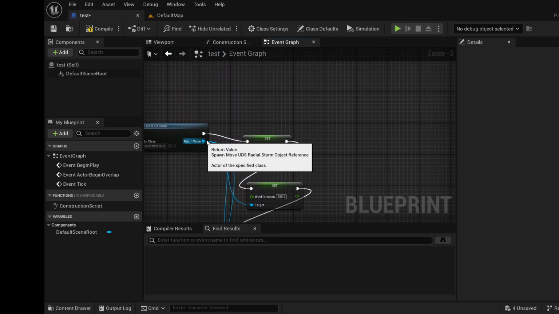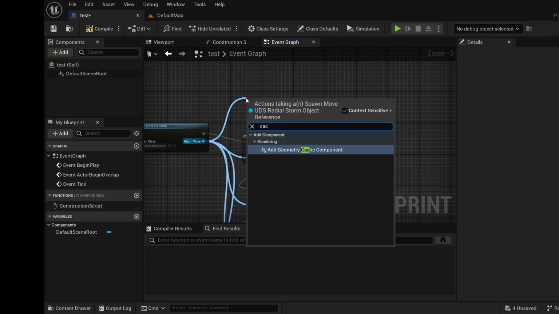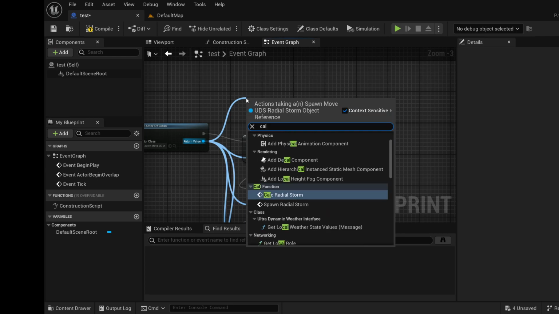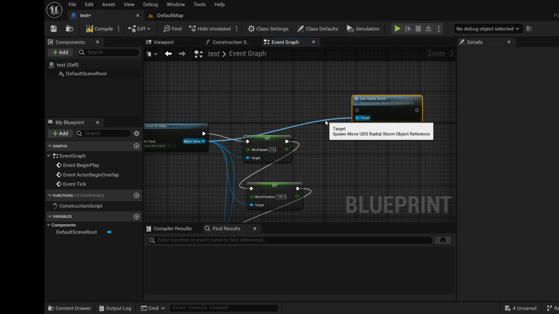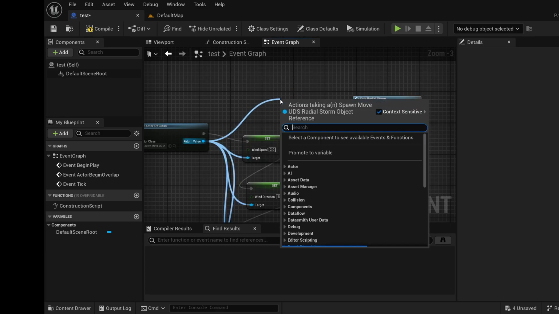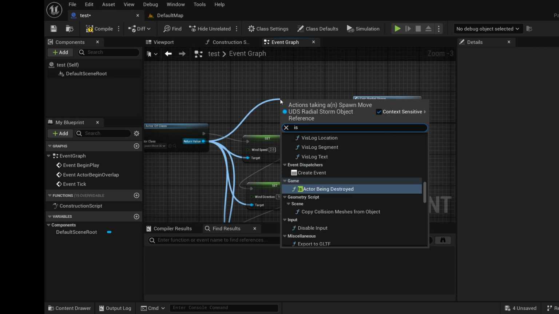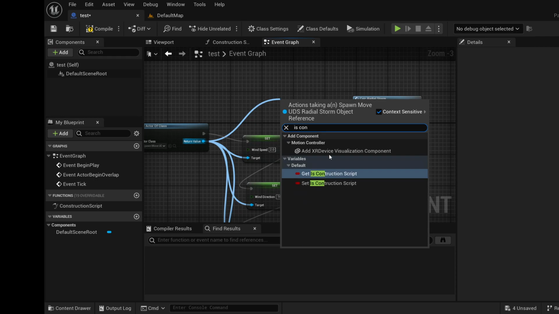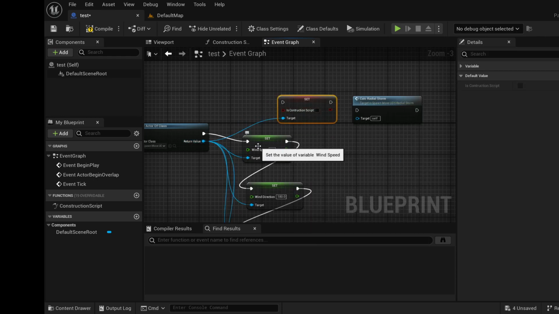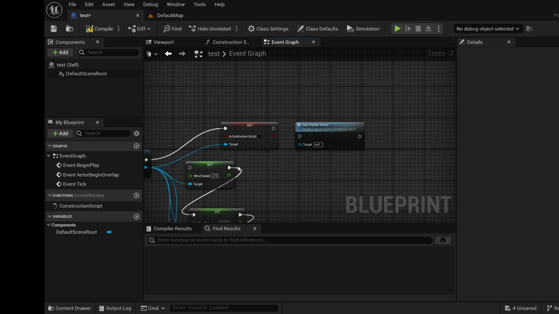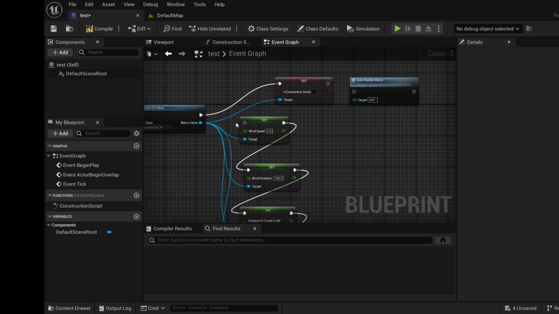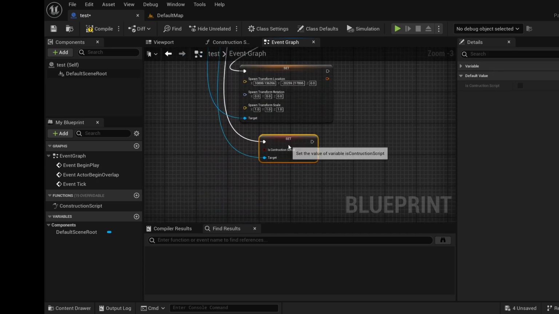Okay, and then we want to call the function calc radial storm. We want to do one other thing. Actually, I want to make sure that isConstructor script is false. Is function strip. Make sure that's set to false as well. So we know we want to actually spawn the storm, and we're not just in the constructor. Oops. Wait, what did I just do? There. Let's just move this down here.